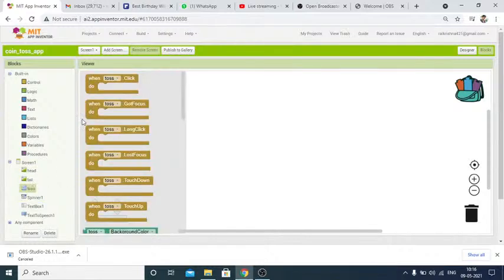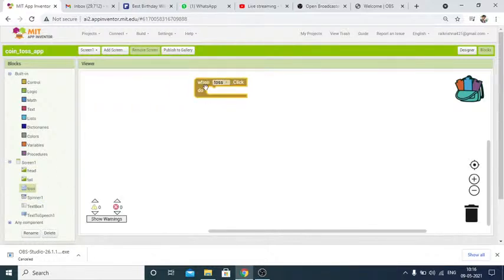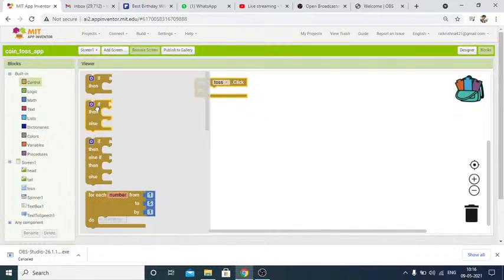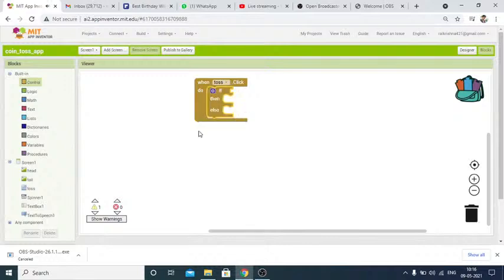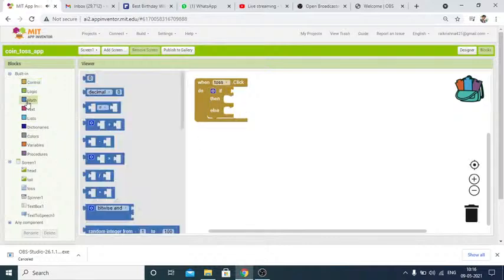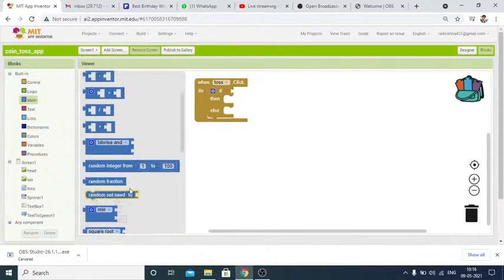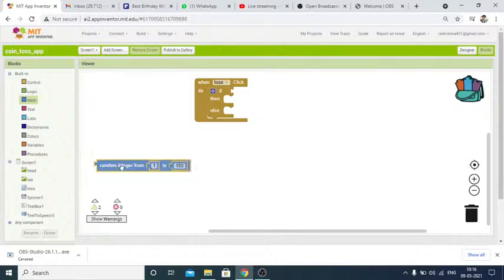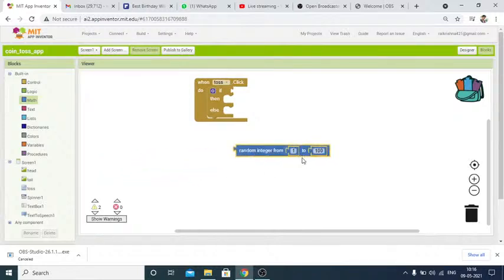Whenever we click on toss, basically toss is a button, then I will take an if and else condition, and I'm going to use a random integer block. This random integer will generate a number. Whenever I click on the button, it will generate a random number. Because I have to use only two conditions, only 1 and 2.